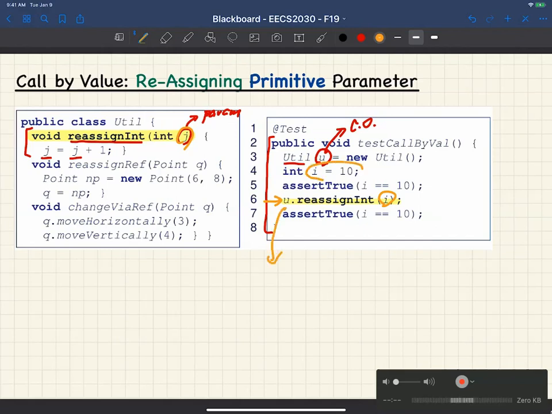You can see i was initialized to be 10, so that means we have a box called i, the primitive value, which is going to store 10. And then we're simply just going to call this method here. My question for you, immediately after line number 6, will i's value be incremented?